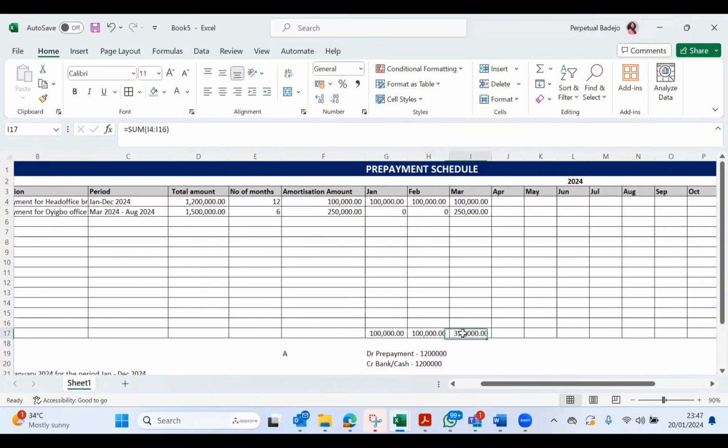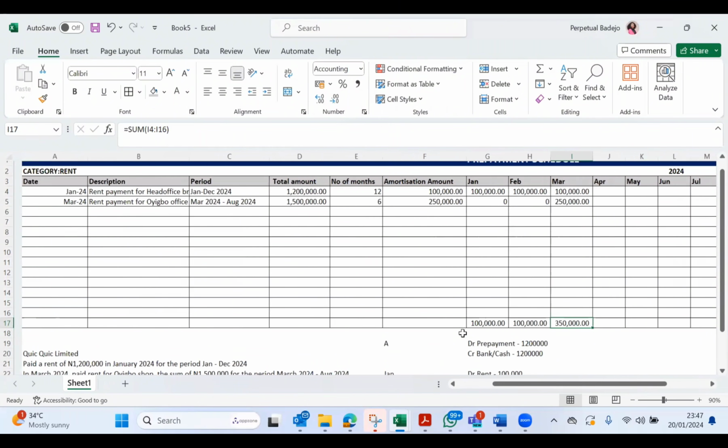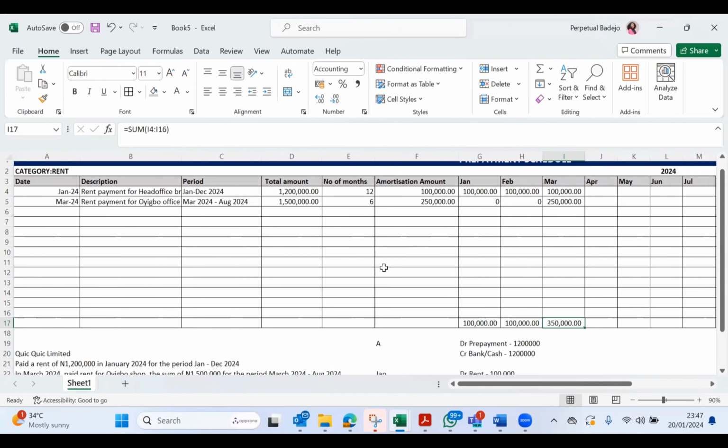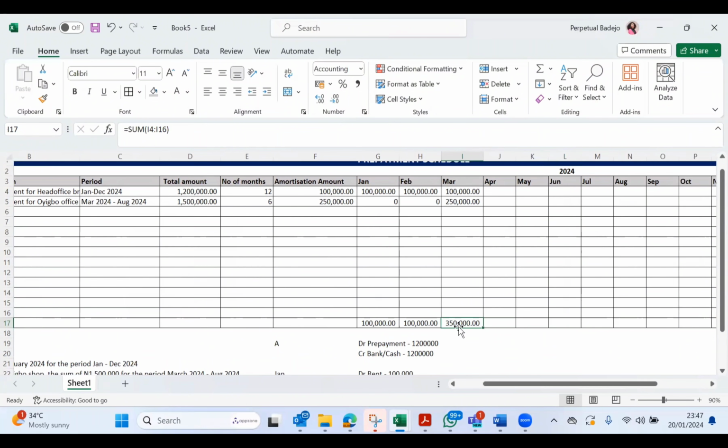Okay, so for March 2023, oh, I'm so sorry, I don't know why I keep saying 2023. So for March 2024, the rent you're going to recognize is going to be 350,000, which is a summation of these two rents, right? You can decide to pass the double entry one by one, or you decide to just take the 350,000. So far you have a schedule to show the breakdown. You don't need to be passing the entries one by one, but it's left to you.